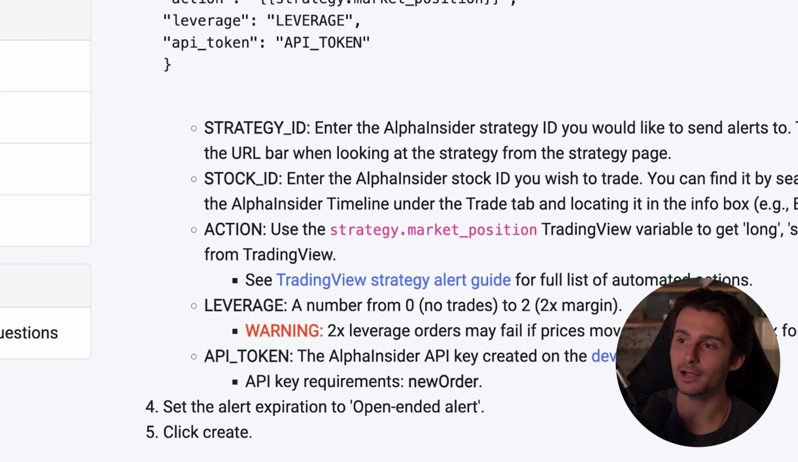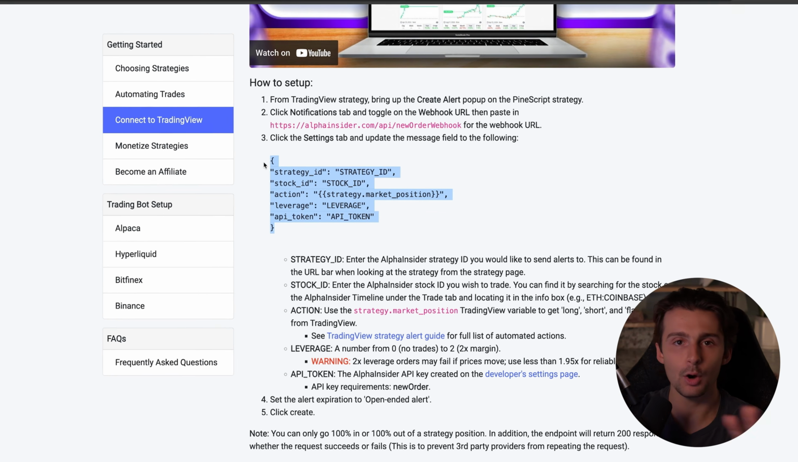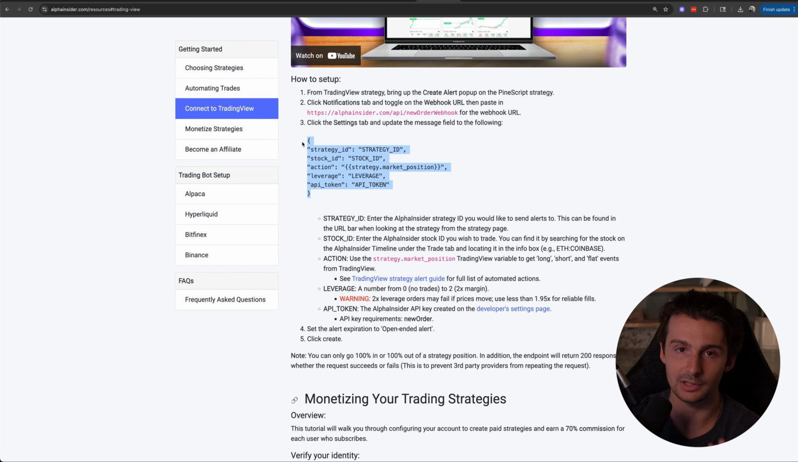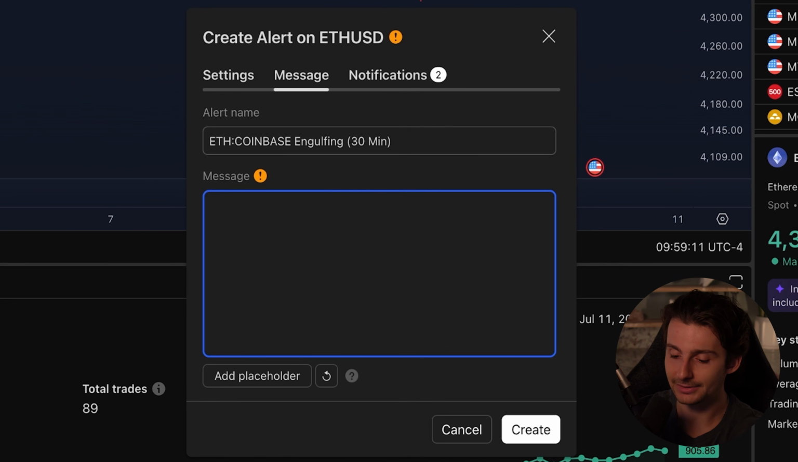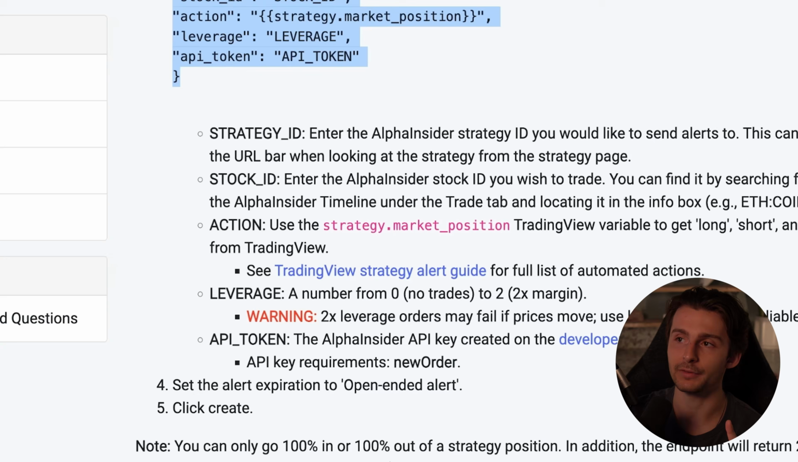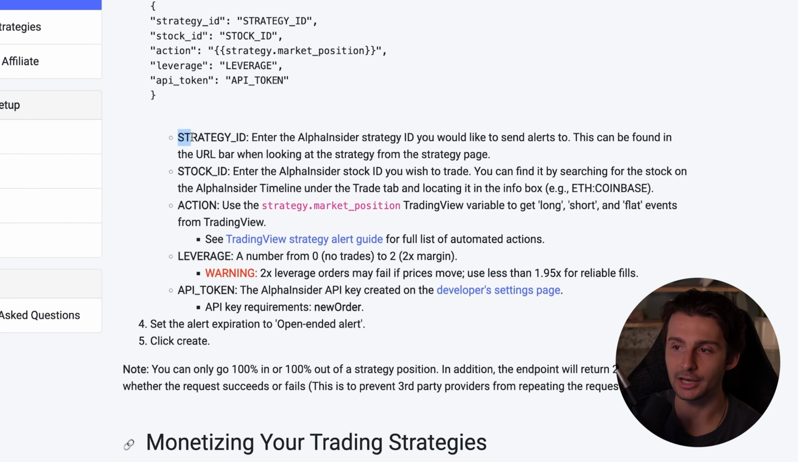I'm going to go back to AlphaInsider. I'm going to copy this message right here. So this is the only coding we have to do, which really isn't coding. It's just copying and pasting. So copy that, go back to TradingView, make sure our message is what we had on AlphaInsider. Okay, great. Now we have to replace the strategy ID, the stock ID, and a couple of different things inside of here to make sure it's taking and pulling the correct data from what we're trading in our strategy.